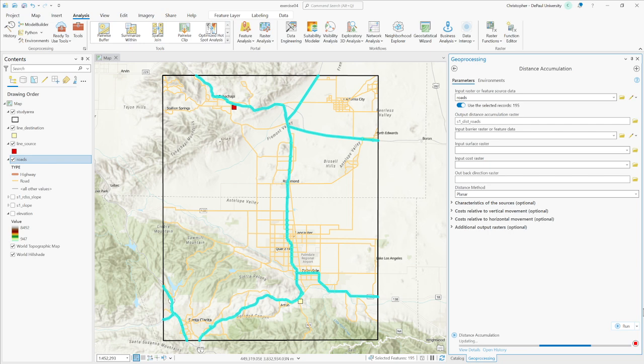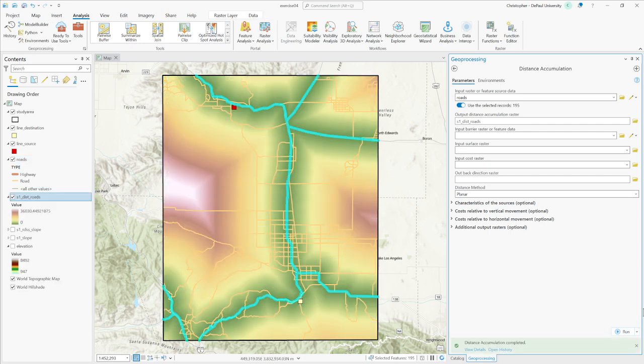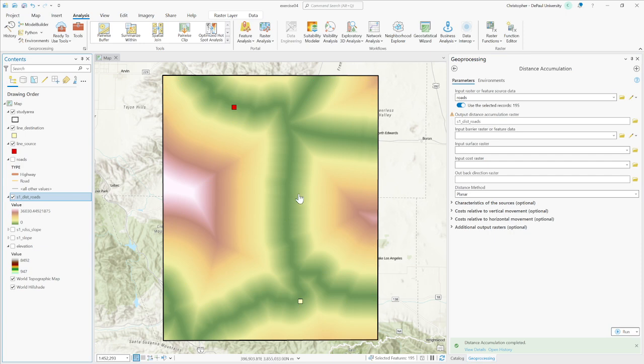So now it's running our distance. And let's see if this makes sense. So you see where our roads are, and you see this distance to roads. And this green is closer to our highways. And as you get out further, like this white is much further. We have like 36,000 meters away, right? So it looks like it worked pretty well.